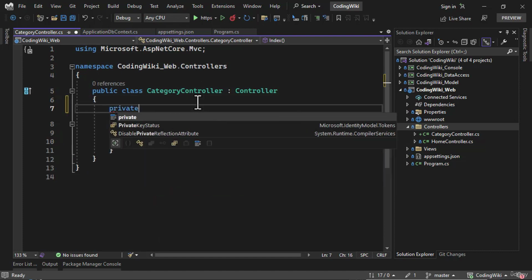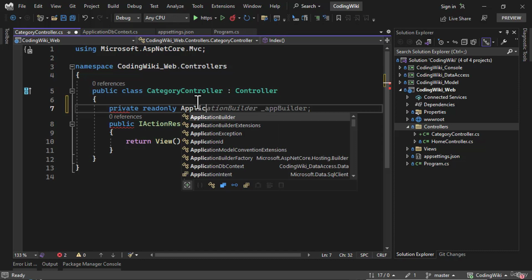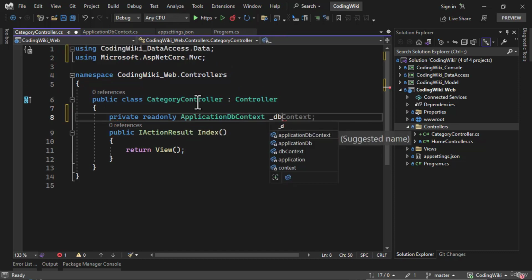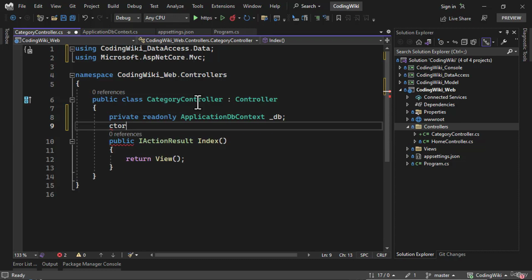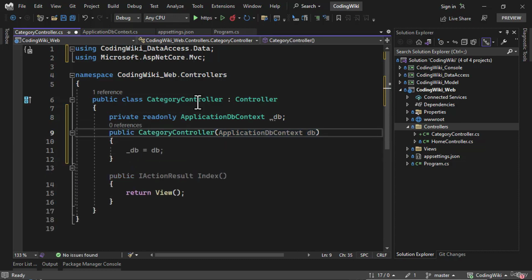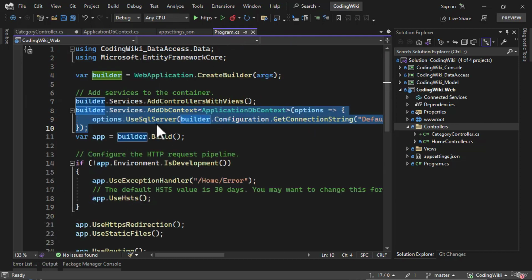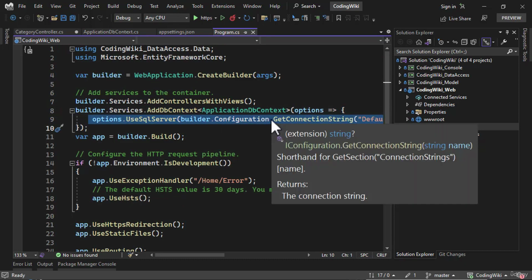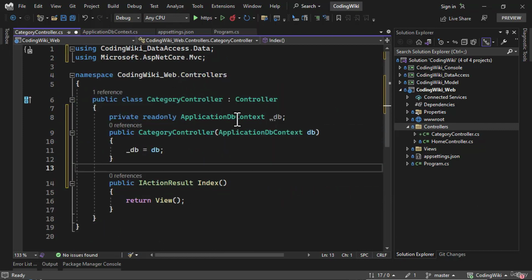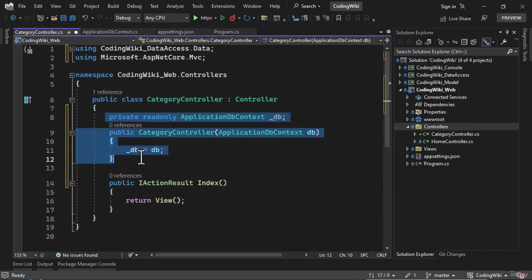For that, we will have a private read-only application DB context, and let me call that _DB. Then inside the constructor here, we will get the implementation. And that implementation is provided by dependency injection. We have registered in program.cs that application DB context should use this configuration for the connection string. So when we request that implementation using dependency injection, .NET Core is responsible for creating an object and even disposing when we are done using that.